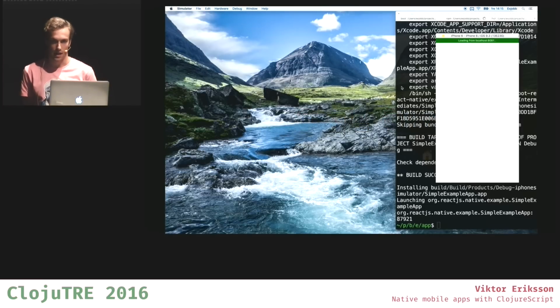Let's see, here's the app. And now it's loading.